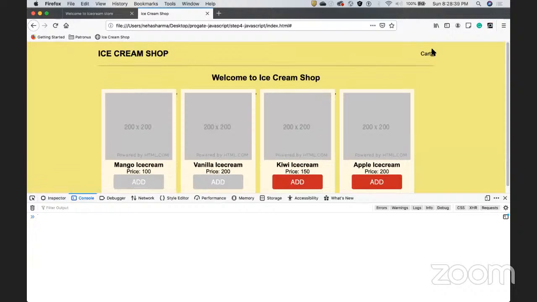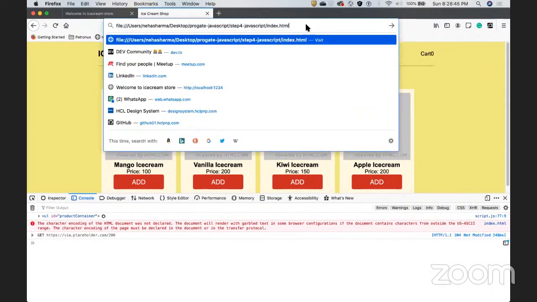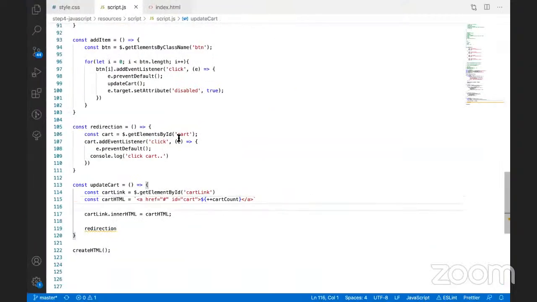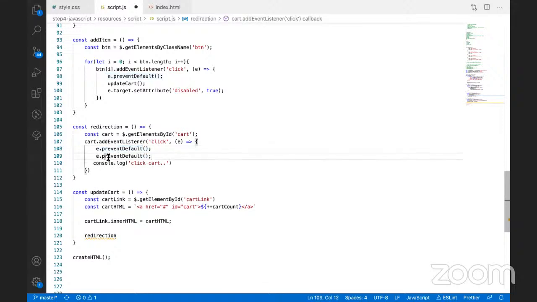If I click here, nothing is happening. Why is nothing happening? Let's see. Hash is coming. Okay, hash is coming, and it doesn't prevent default. Why is this not going there? All I have to do is stop propagation also. Let me try one more thing.